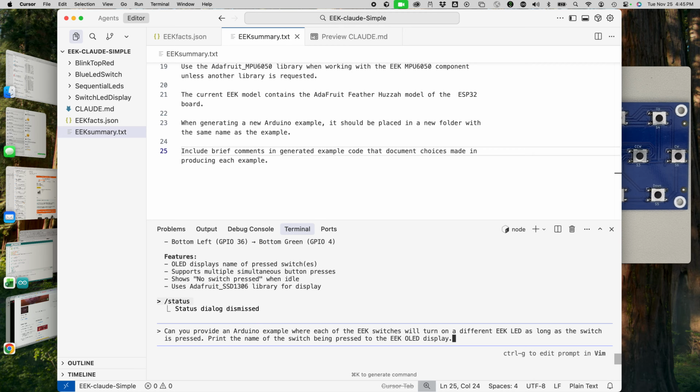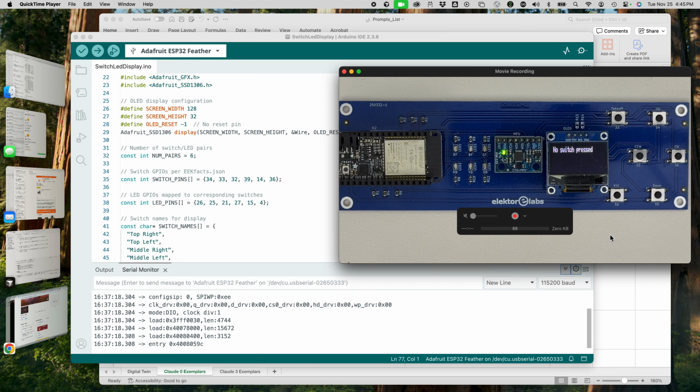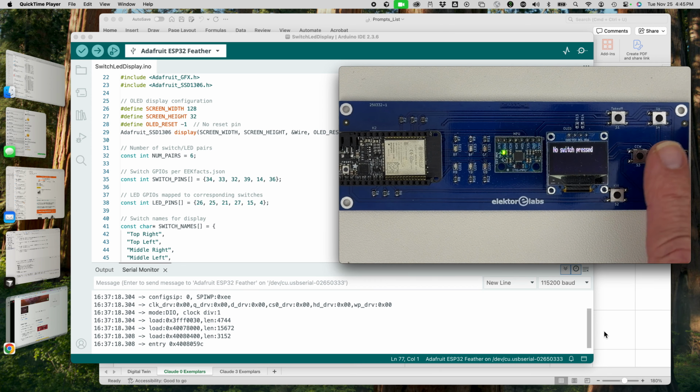So that was the generated example, and then I've loaded it into the Arduino IDE. I've already compiled it there for the EEK. The EEK is using the Adafruit Feather. And now if I go to the EEK display here, I can press these switches and then the corresponding LED lights. So bottom right switch lights the yellow LED.